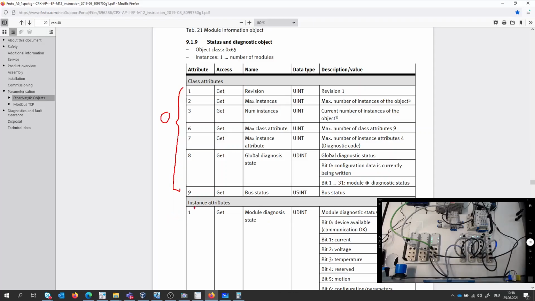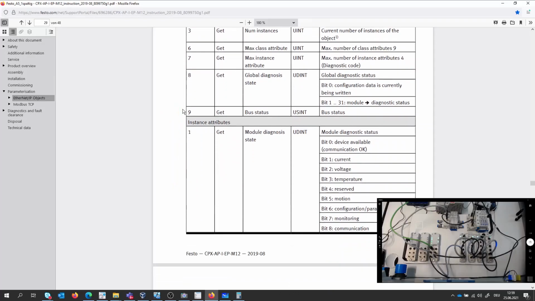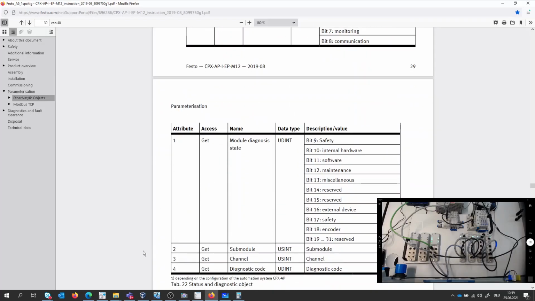You see here in the instance of a module, the 1, that you are getting the module diagnostic status. This module diagnostic status includes a bit 0, which says the communication is okay. That means you have a communication via the AP cable to the module. Furthermore, if you scroll down, you see here also the diagnostic code. This is the diagnostic code, the 4-byte message which our system is sending out and is available on each module which has a problem.